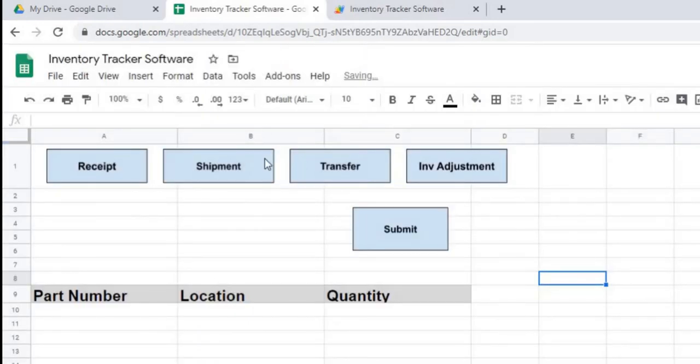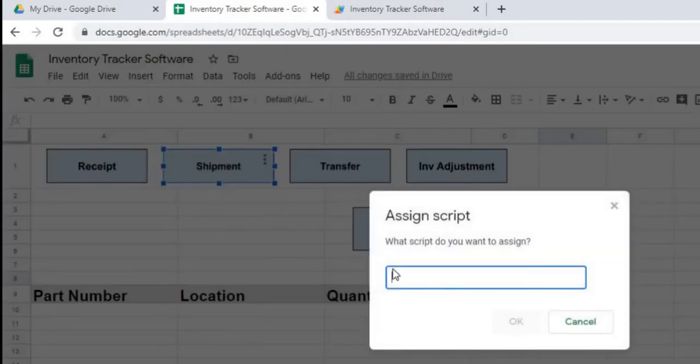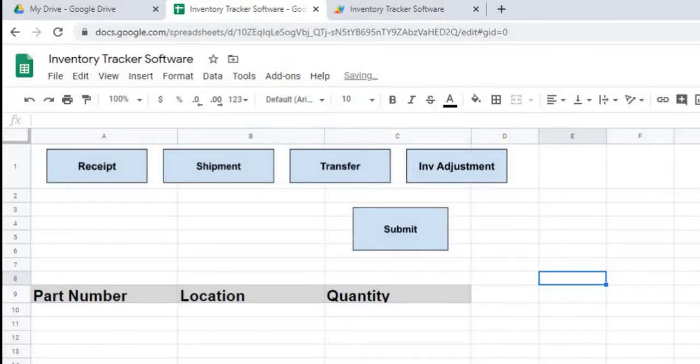So we got the first button. Now we're going to right click here and do the same thing for shipment, assign script. This is going to be myShipmentView. Make sure you got the capital letters right. I'm starting with a small m, and then in between each word I got a capital letter, S and V there. So I'm going to hit OK.